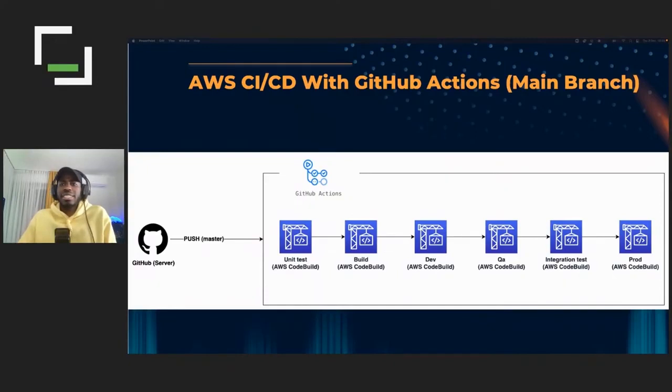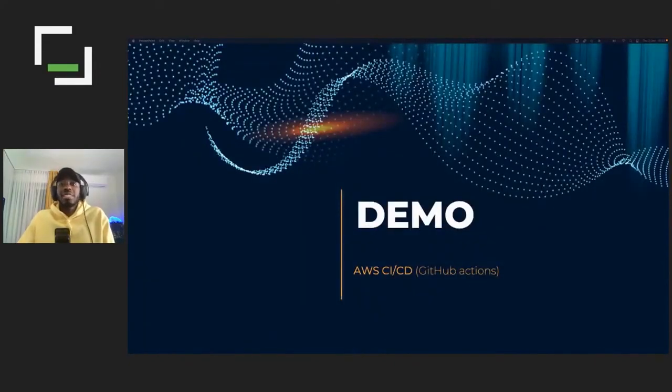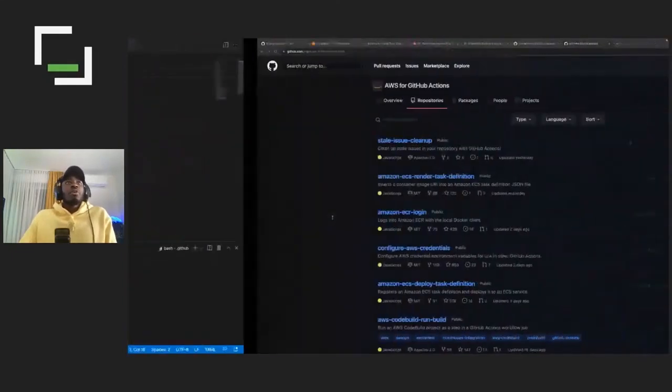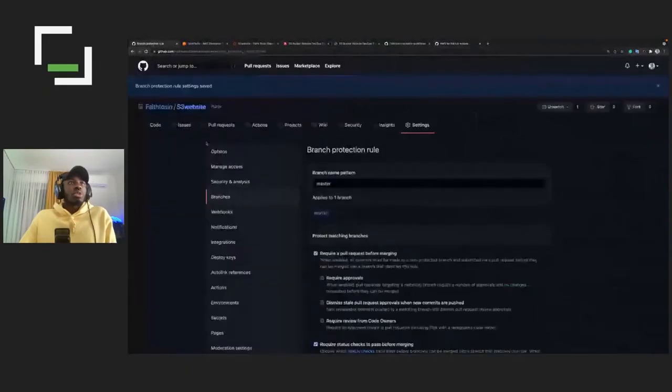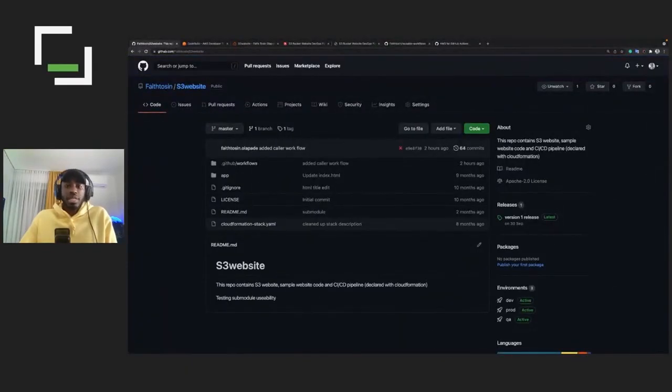And let's see a use case for this, or let's see the actual pipeline in action. So let's go through a quick demo. Before we move to the code itself, I have prepared a repository, this is just an S3 website.